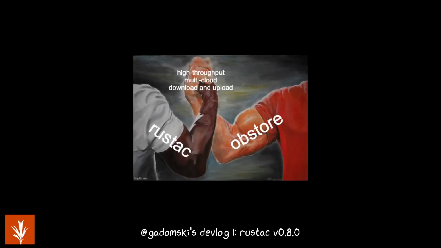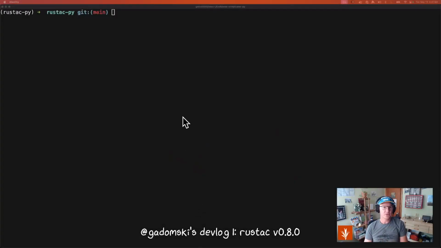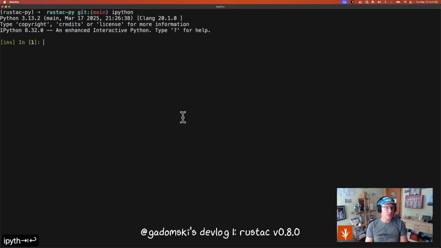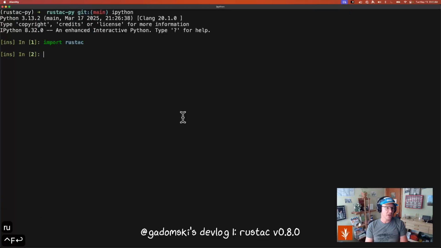Devlog 1, rustac 0.8.0. I'm going to walk through using rustac to read, to search, to write, and to use object storage. Rustac is just a Python library. Most of the functions in it are async, so you're going to need to await a lot of them.